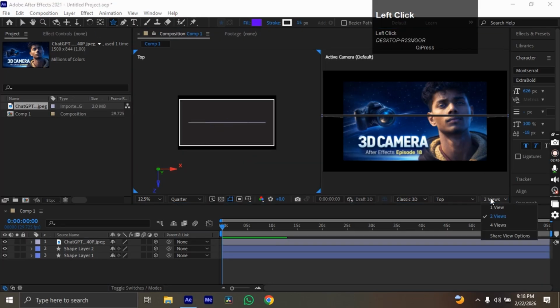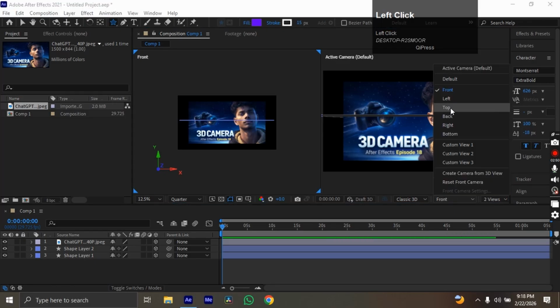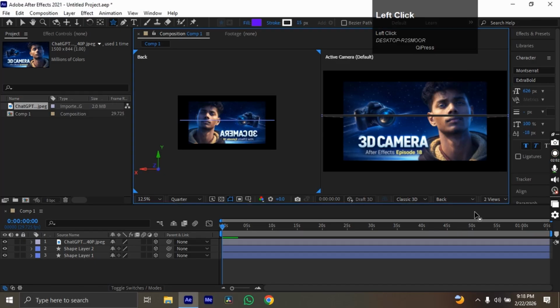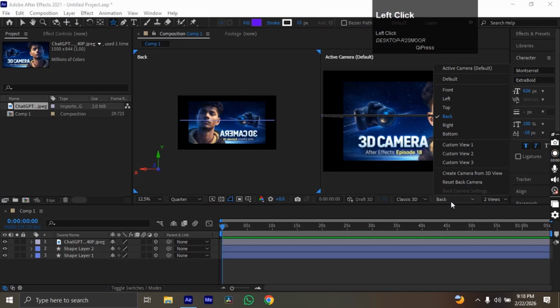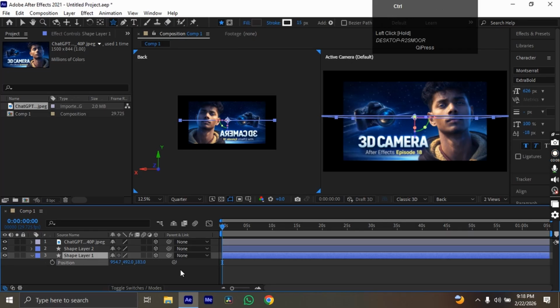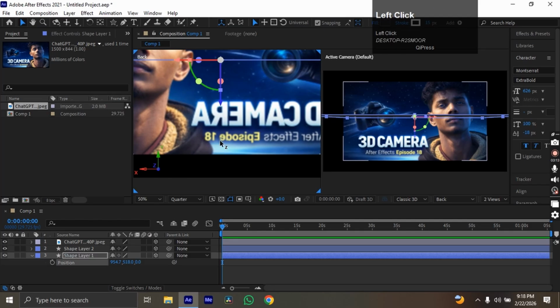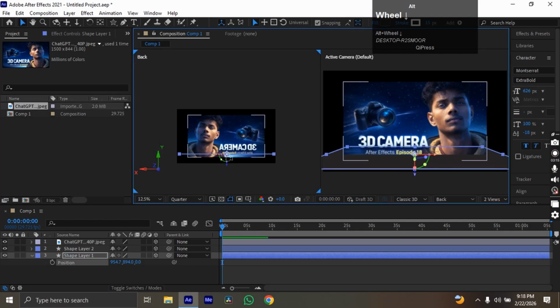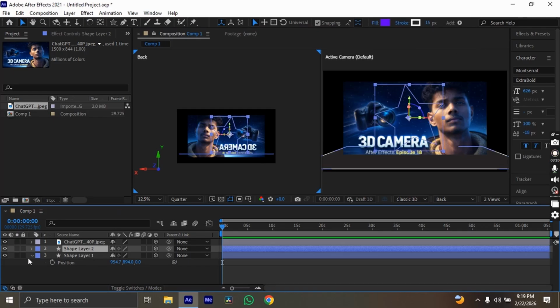Change the view part from top view, front, I think, back, now right, bottom, top view. Okay, alright guys, press P for position and drag it like this. We can also drag it from here in the Z direction. Alright, our surface is ready. Now let's make it smoother.